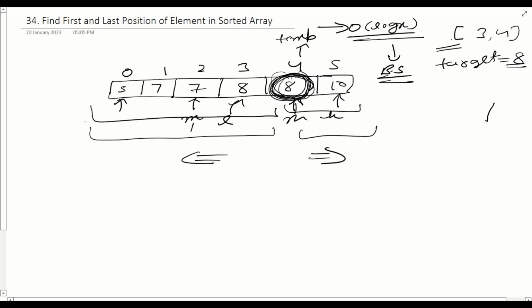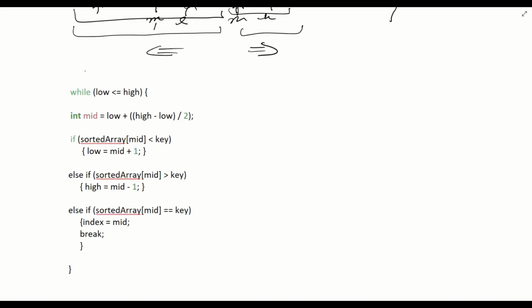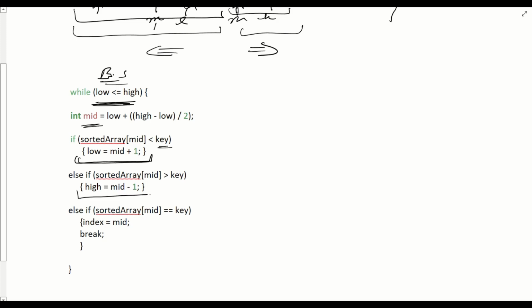index, right? Let me quickly draw the binary search code, and then we can understand the typical binary search. So over here what we are doing, we are creating one while loop, low less than or equal to high. We're creating one mid, and if our mid element is less than the target, then we just keep on searching in the right array, or else we keep on searching in the left array. But whenever we find our target at mid, then we just return it and break. So what we need to do, let me draw it.